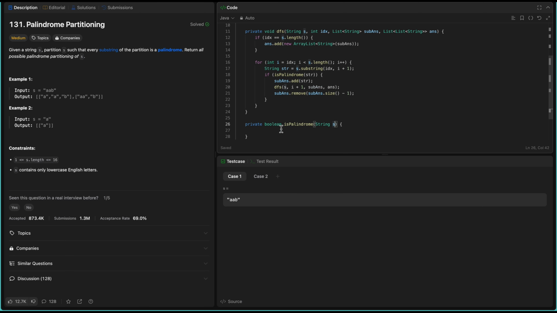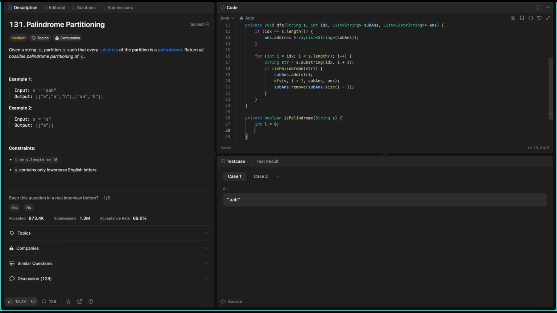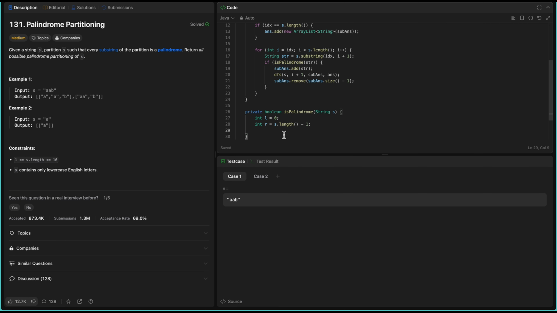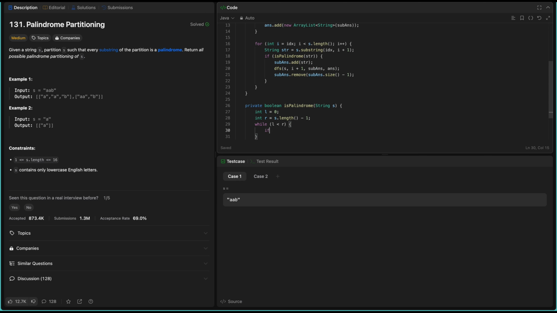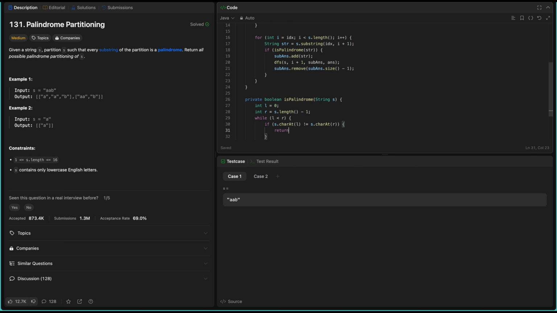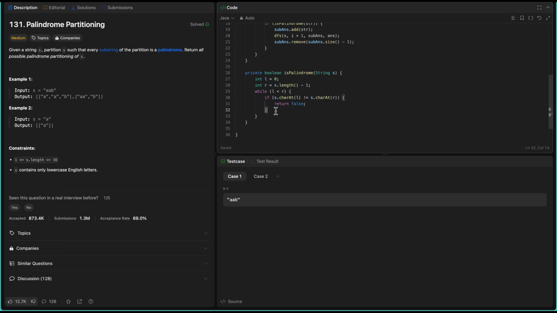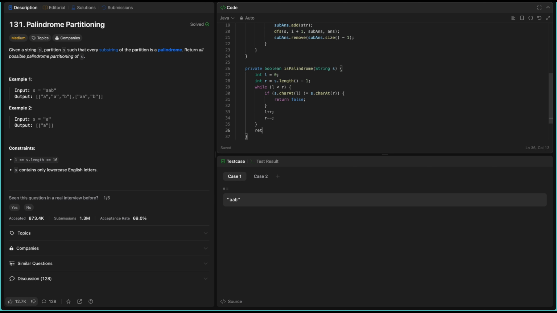What is still remaining is that we need to write isPalindrome. We start with left equal to 0 and right equal to s dot length minus 1. Then we do while L is less than R, using a two-pointer approach. If s dot charAt L is not equal to s dot charAt R, we return false as quickly as possible. Otherwise, we do L plus plus, R minus minus. And if we reach the end of the loop, that means it was a palindrome, and we return true.